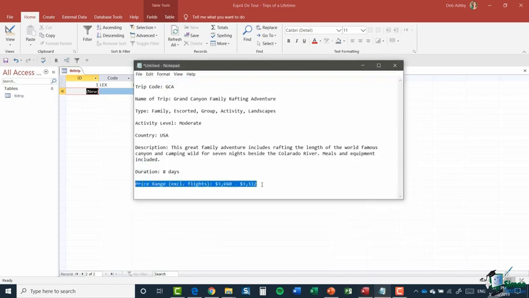You can see the price range here, excluding flights, is $3,080 to $3,112. And essentially, if you have a price range, it should be stored as 2 separate values. So a minimum price and a maximum price.